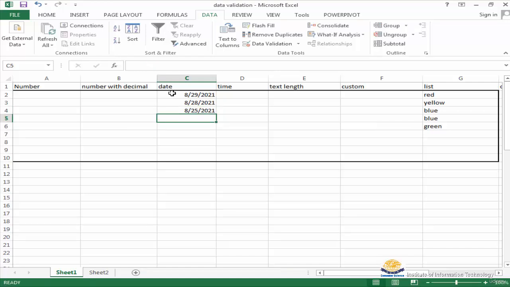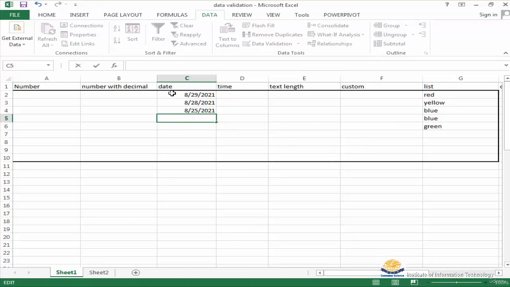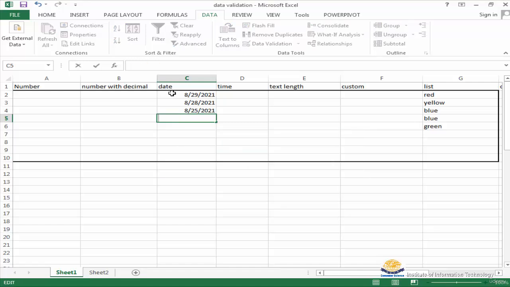But I am giving an older date, it is not supported. Again I am giving a date that is later than today's date, 21. It is not supported. In this way we can control the data entered into these cells.